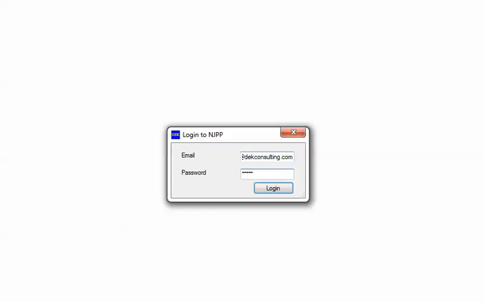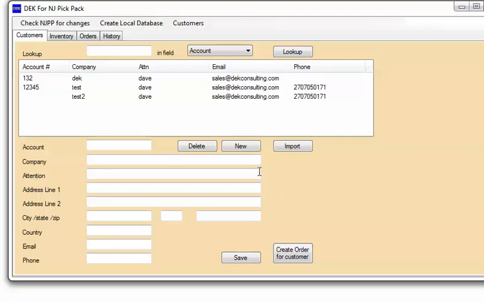It'll take about 10 to 15 seconds to bring up the initial interface. And you'll see a Customers tab, an Inventory tab, an Orders tab, and a History tab. In the menu system, you'll see a Check for NJPP Changes and a Create Local Database. You should only see Create Local Database if you have not created it before.